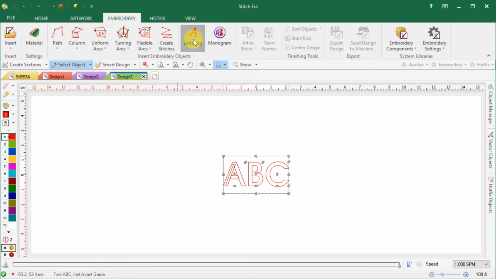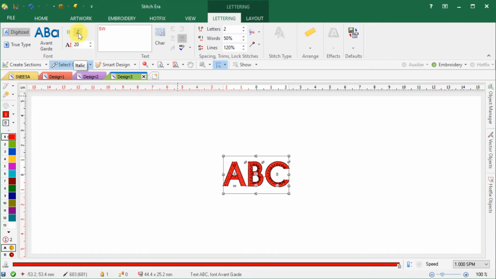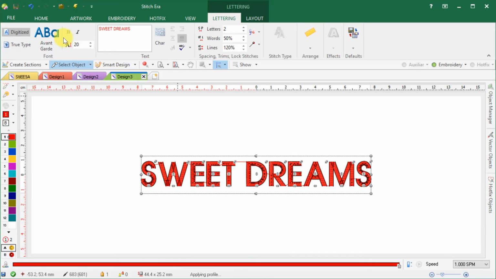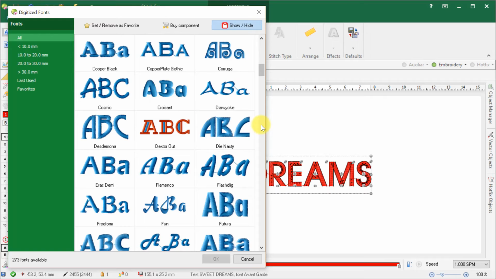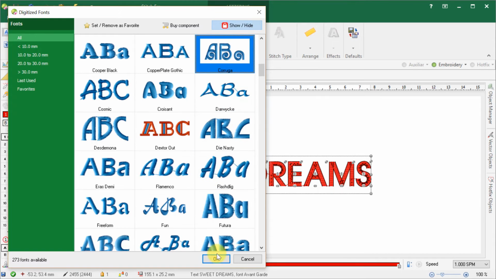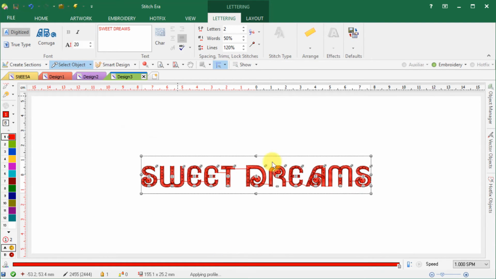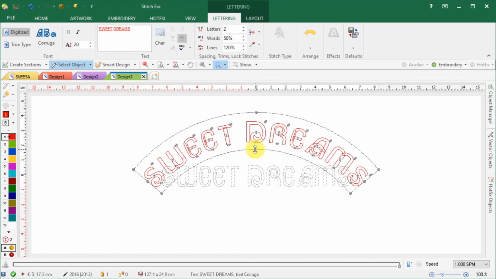The lettering system allows to add texts to designs without requiring any digitizing. Stitch Era includes a library of ready-to-use fonts pre-digitized by professional designers. It is only necessary to choose the font, write the text, indicate the layout of the letters, and adjust the text according to the design requirements.